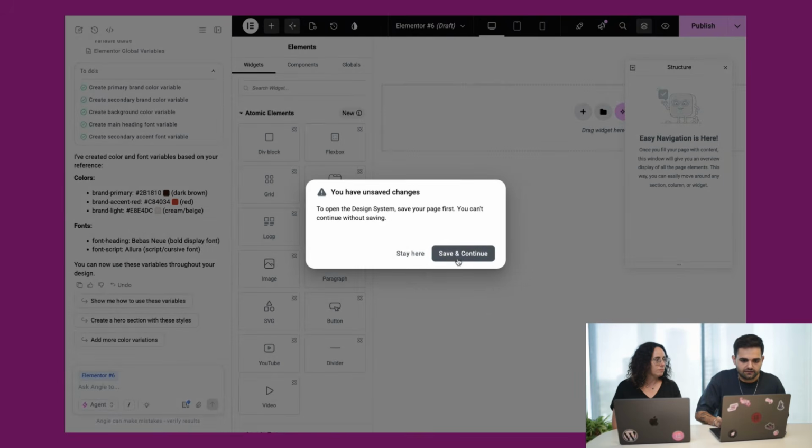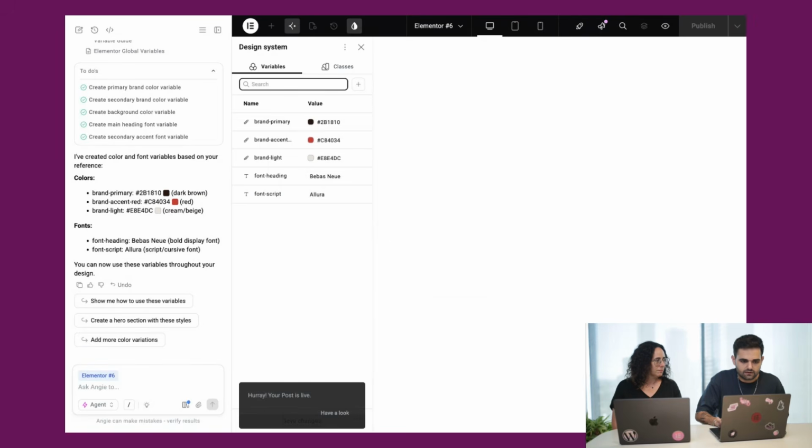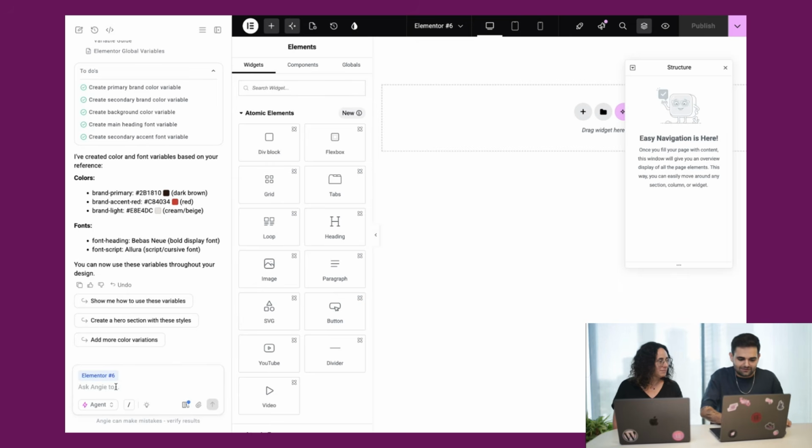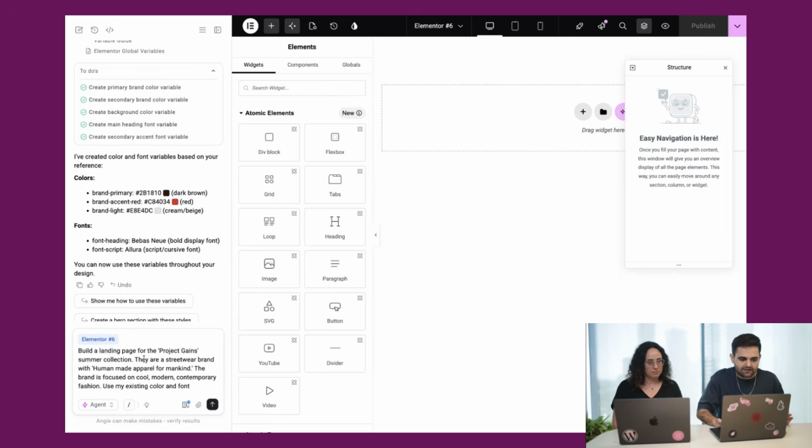So let's look. I'm going to go to the Design System Manager. As we can see, exactly what Angie described is here. We have our very basic tokens, and we're ready for creating our website. I already have a prompt that I pasted here. I'm asking Angie to build a landing page for the Product Gains Summer Collection. It's what we saw in our style reference, describing in 1 sentence what my brand is. And I'm telling Angie, use my existing color and font variables.